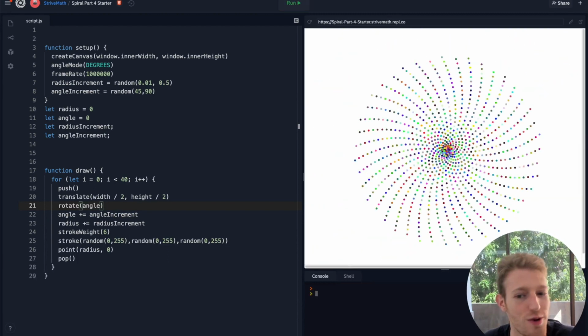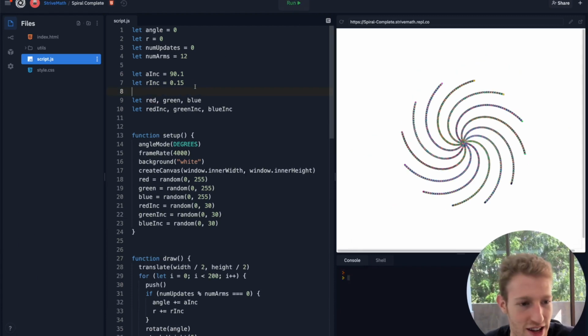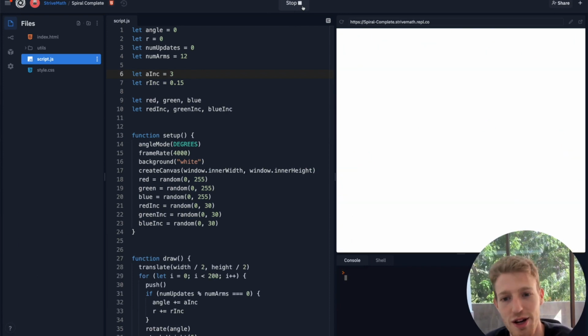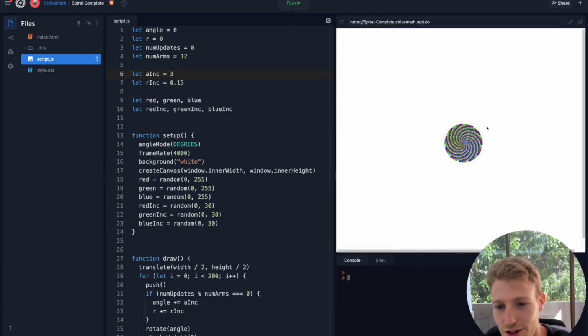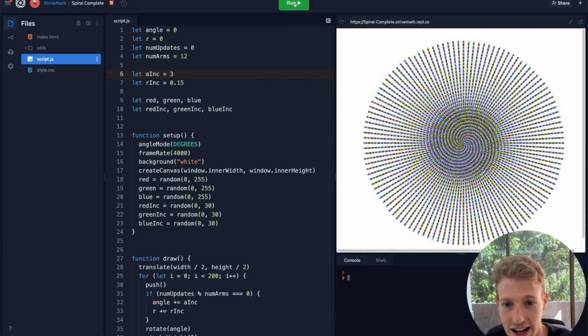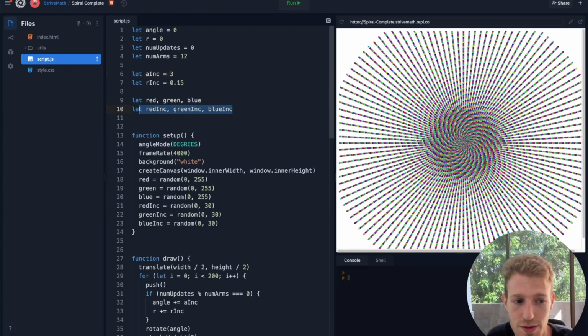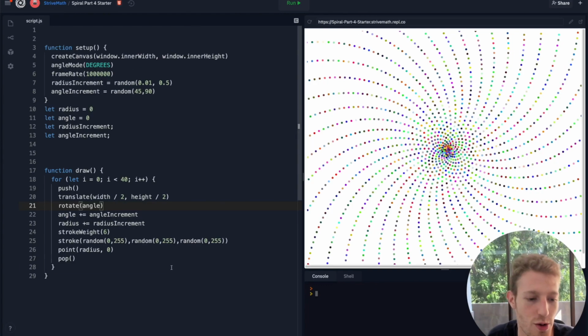What you'll notice with this one is that the colors are a little bit more interesting. Let me change angle. Let's see if we can get one of those very cool spirals to form, like something like this. Every time you're noticing it's a little bit different, the color. And that's because here we're also randomizing how much we're changing our red, green, and blue. So instead of going random every time, we could do something like this.